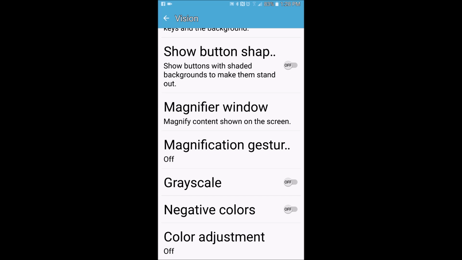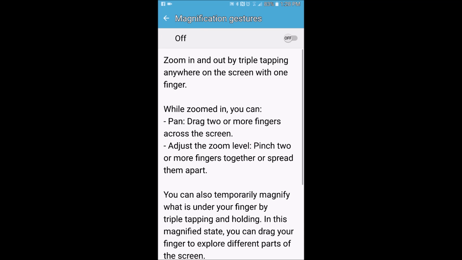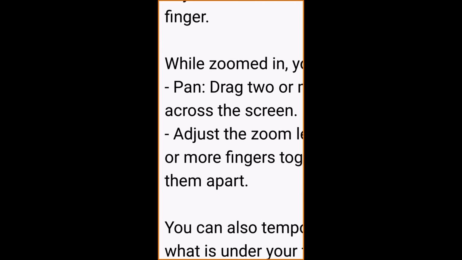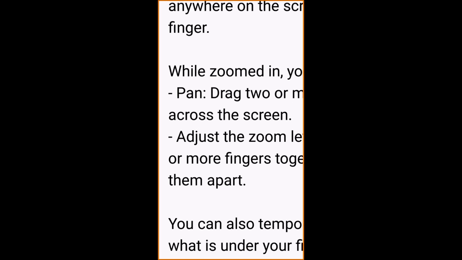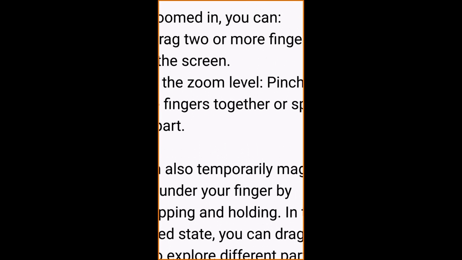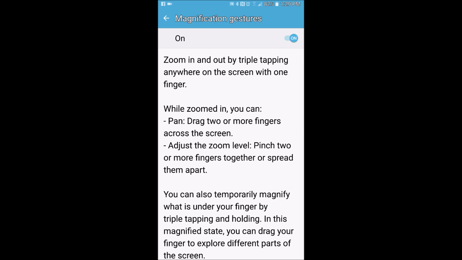You can set up a magnification window, and then you can also turn on magnification gestures, which I personally do. And that way you can triple tap on the screen to magnify what you're looking at in any app. Even if the app itself doesn't allow for large fonts, you can triple tap and zoom in with the pinch to zoom, and then pan around with 2 fingers like so. And then just triple tap to get back out of it.